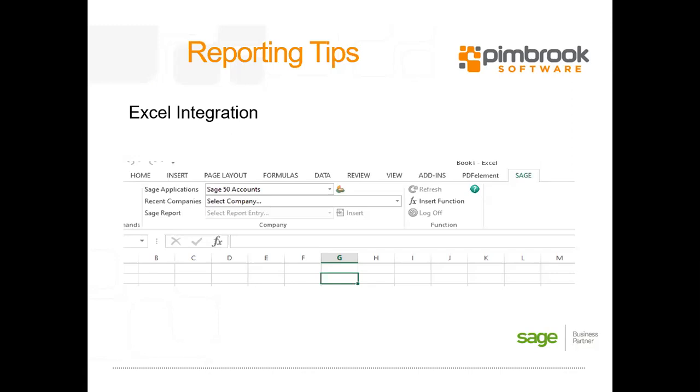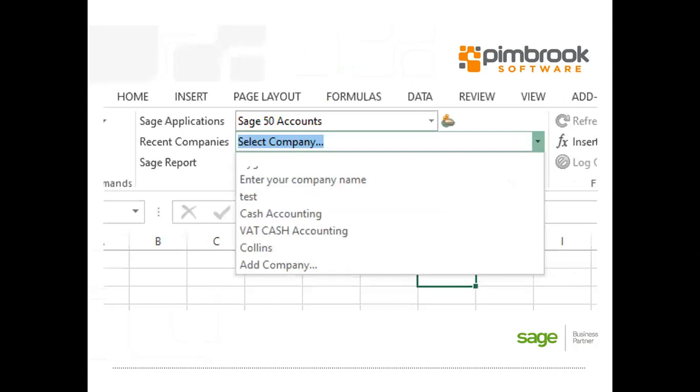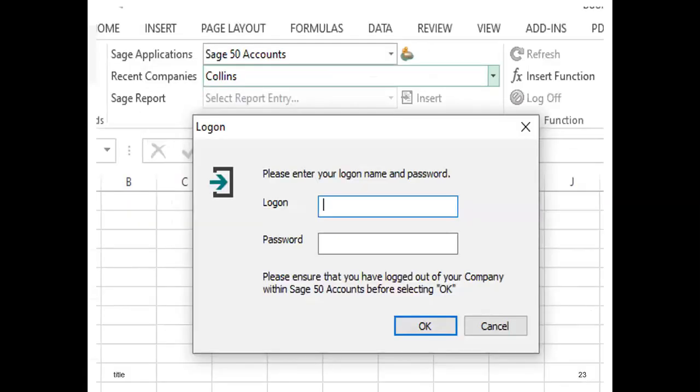I can go select company, and if I've used this before, all the companies that I've connected to will be listed there, and I can select whichever one I want to connect to. If it's a new setup, you go to add a company, and this allows you to browse to your Sage data directory to connect to the company. And once you're connected to the company, the next thing you will see is to put in your logon.